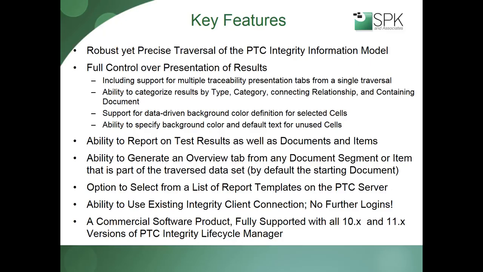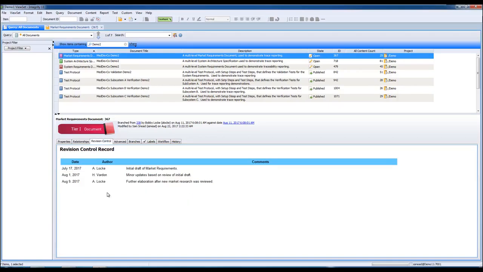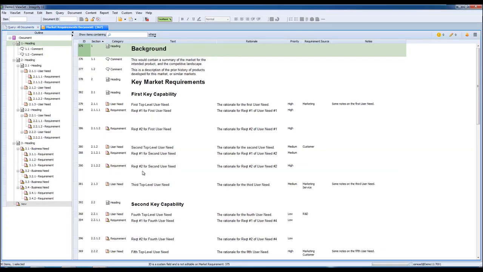Today, I will cover the key features of our version 2.7 release. We start in the PTC Integrity client with a market requirements document. The document segment contains a number of summary fields and a table of change history entries. Within the document itself, there are three top-level headings.